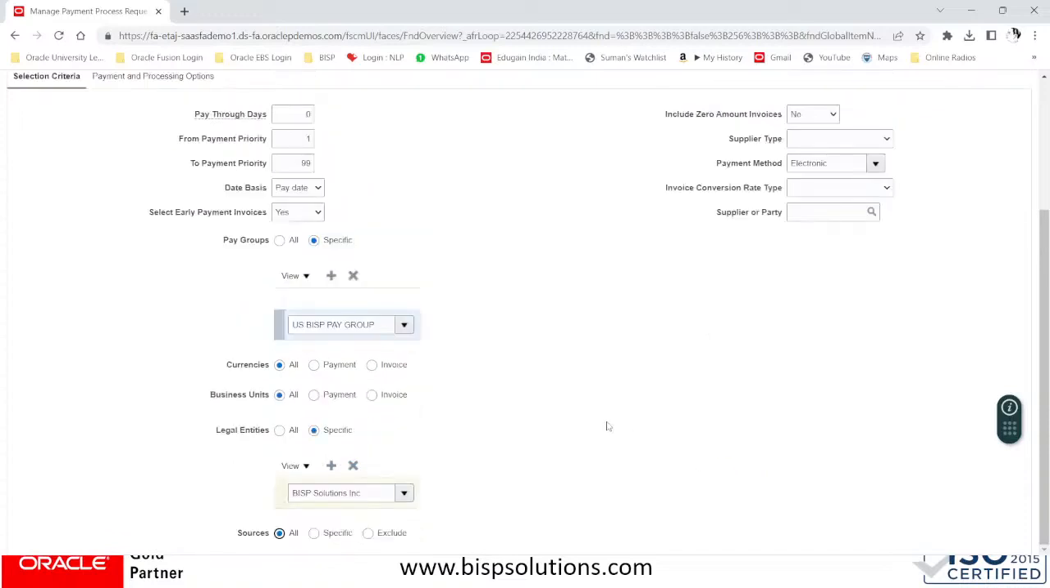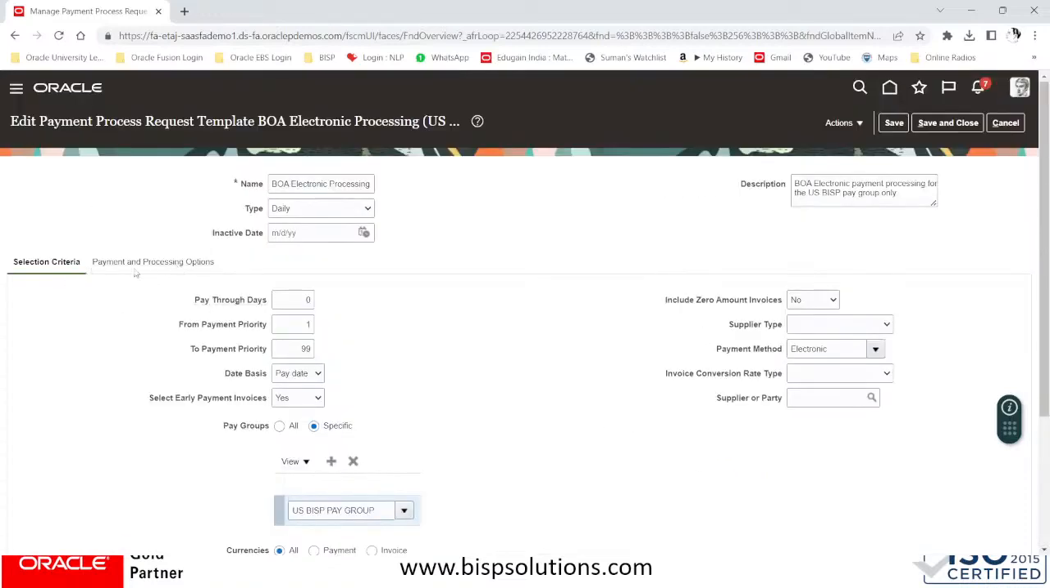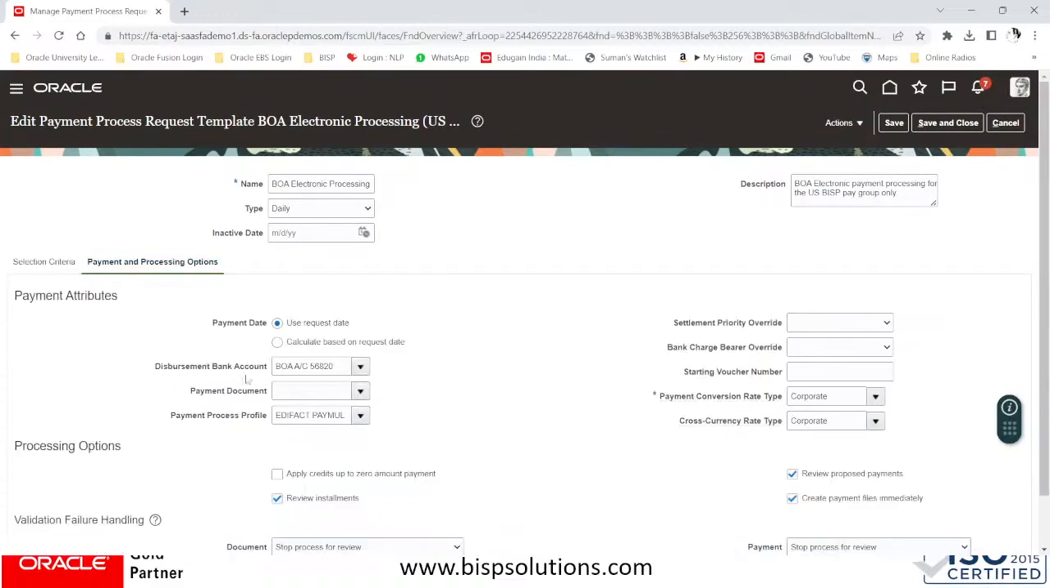I select all, and in the payment and process option I selected my disbursing bank, right? So that bank has been configured, and the payment process profile, right? That payment process profile I have configured, I am using this, and the payment conversion. If any foreign currency related transaction is there, then it will ask for conversion rate, that is I am using the corporate rate.